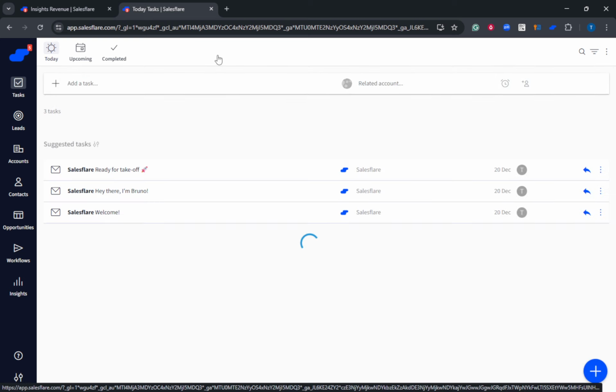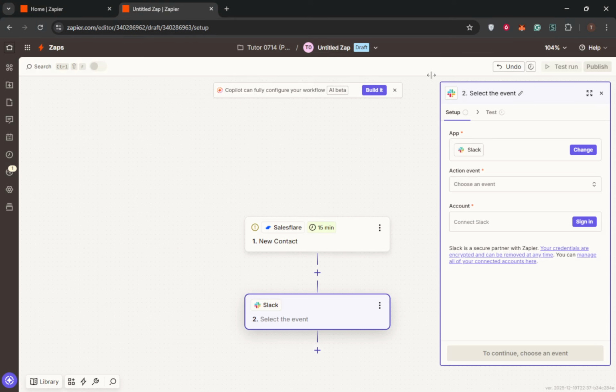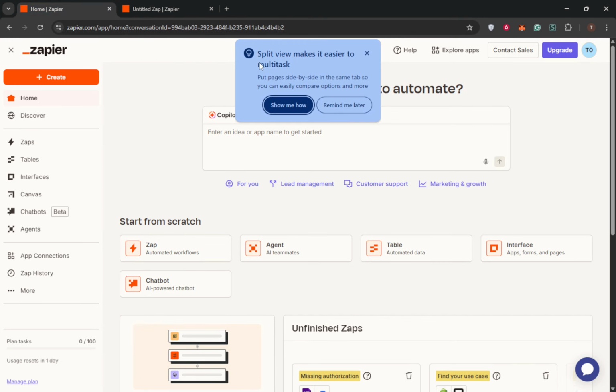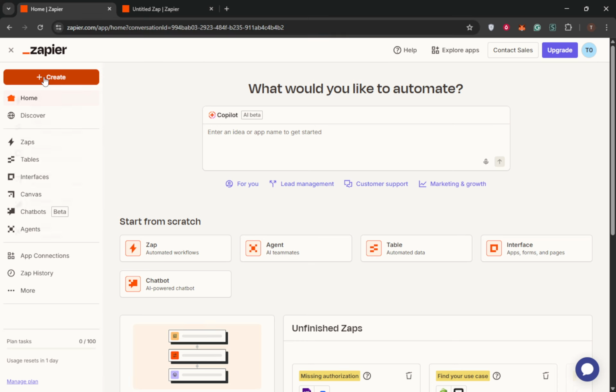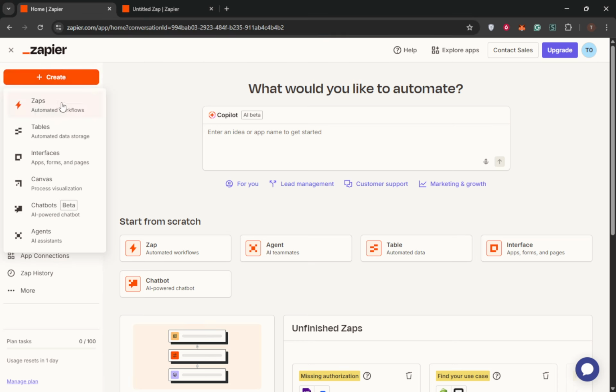Start by heading to zapier.com and signing in. If you don't have an account yet, create one. The free plan is usually enough to get started. Once you're in, click Create a Zap. Think of a zap as a simple workflow. When this happens in Salesflare, do that in Slack.